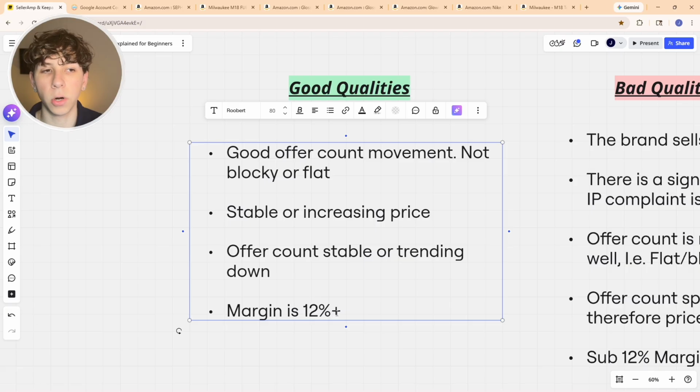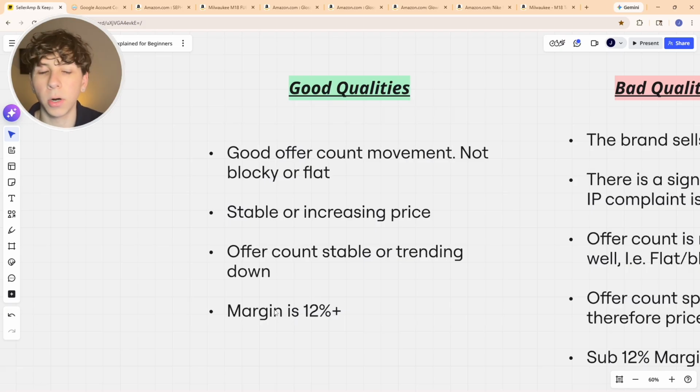And then also our margin is at expected. So I would recommend you source at around a 12% minimum margin, or you use ROI and do 25, 30%.